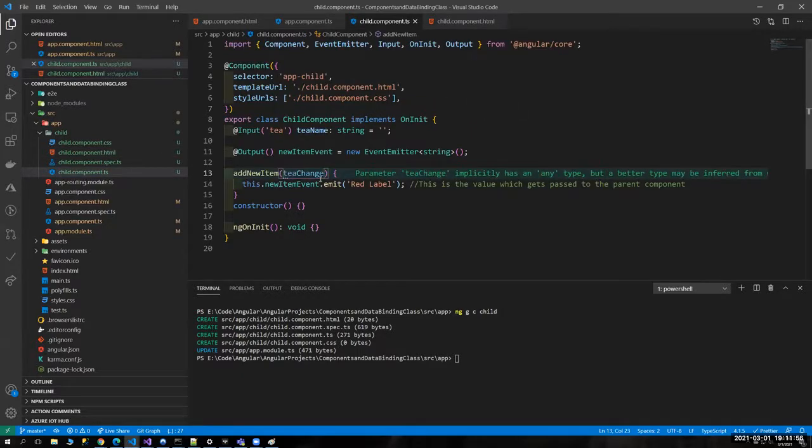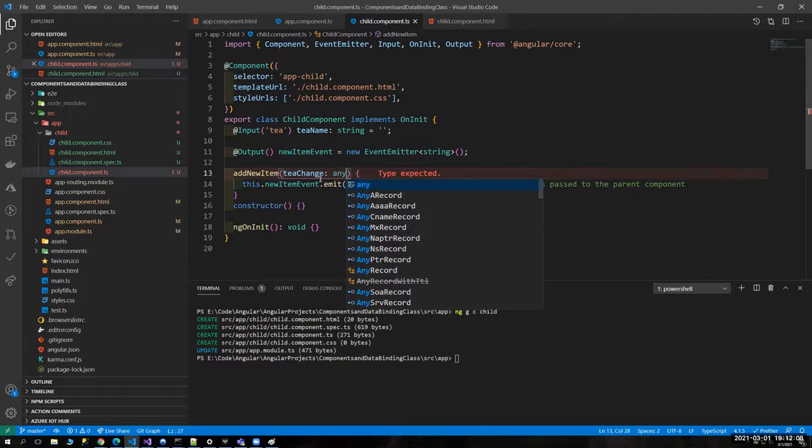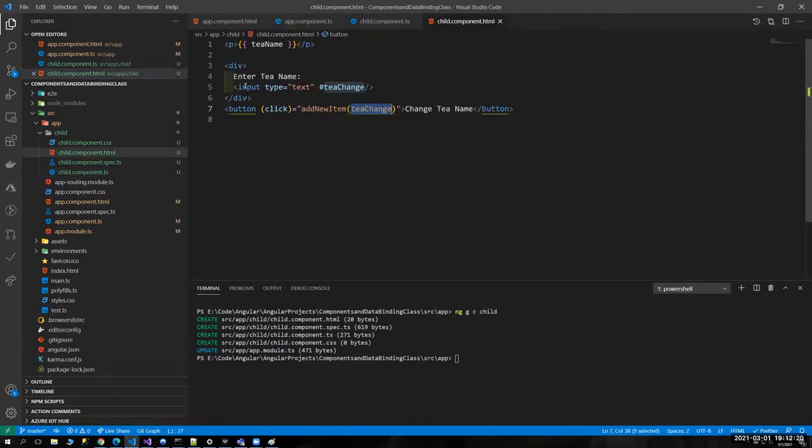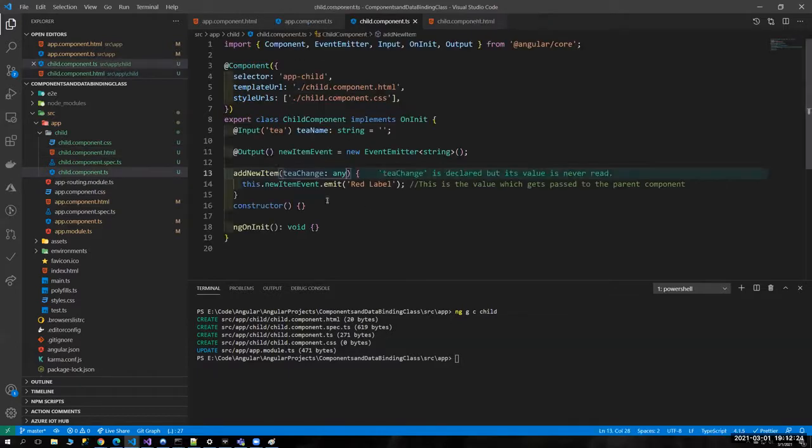Since this is a type of element, I don't want to specify anything in particular. I can simply say any. If it's a string, I would say string. If it's a number, I would say number, or Boolean. But if it's something complicated, like I want to send the entire information of this particular element, I wouldn't say element, but I can simply use any.